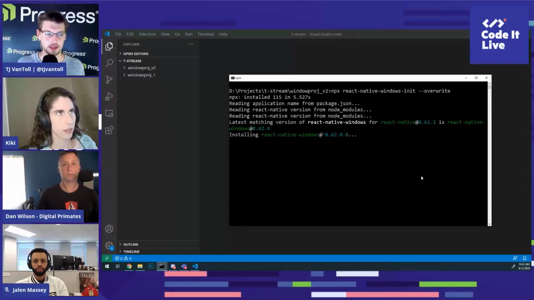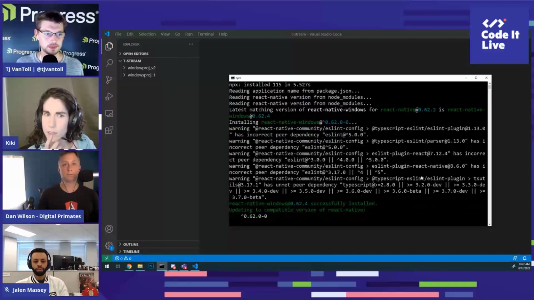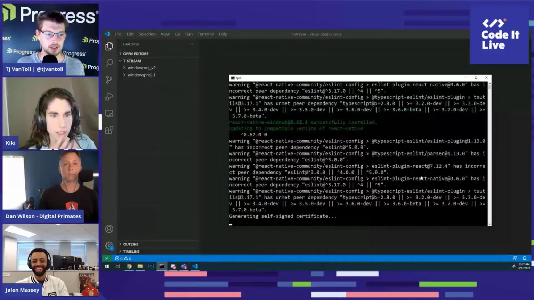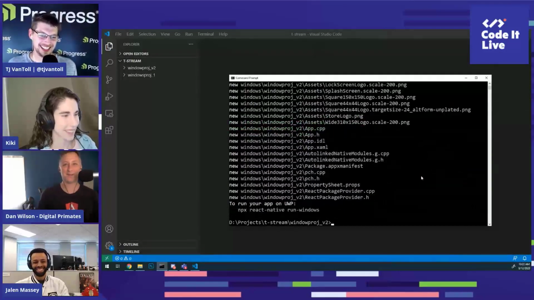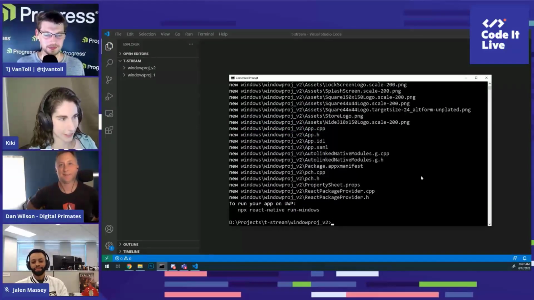There is some extra, I think, CocoaPod linking that you have to do on it. CocoaPods, yes, that you don't have to do here. But so yeah, actually we are done. We're ready to do npx react-native run-windows and have the whole build process kick off.